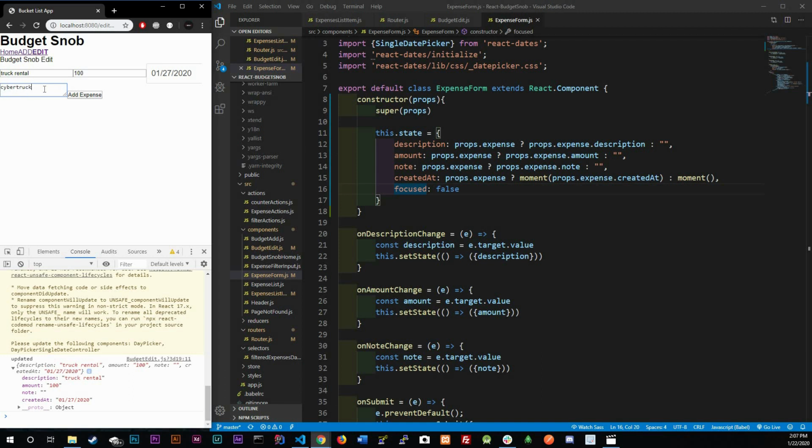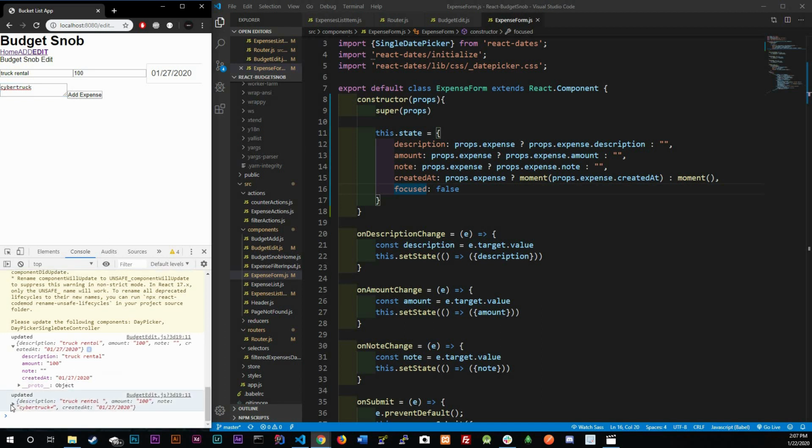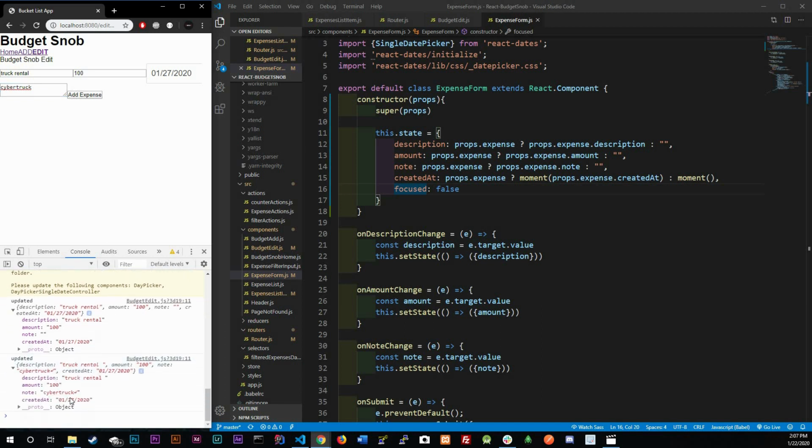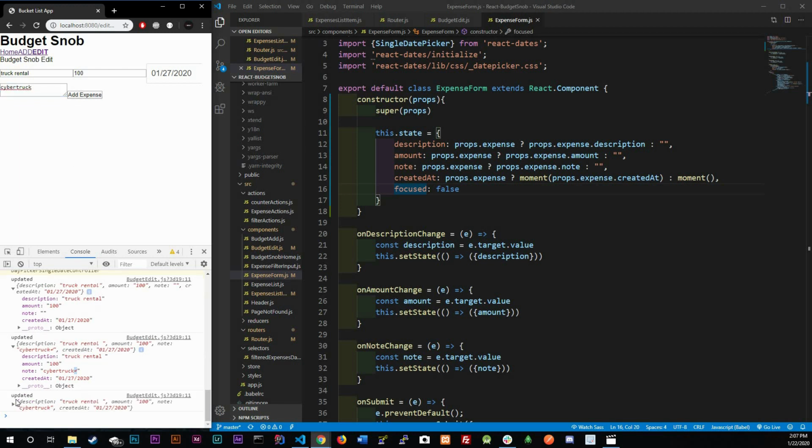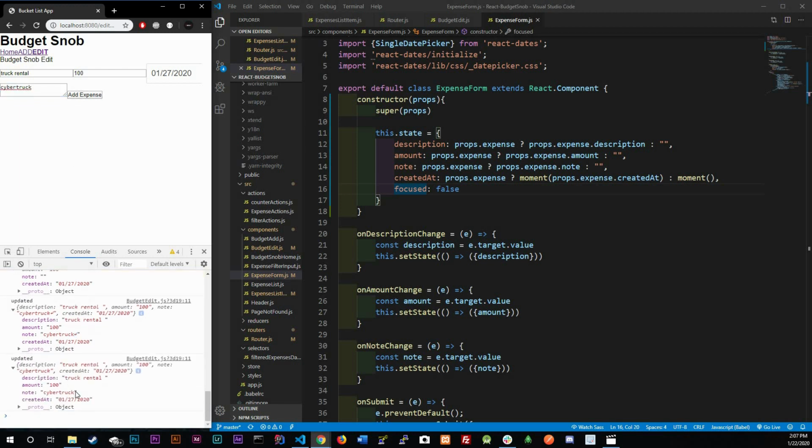Cybertruck. Add expense. We should get an updated expense right here with a note. Cybertruck. Awesome. And it gives you the little ASCII for a return key, which is correct. We can actually get rid of that. Oops. Nope. Add expense. So there it is. It's gone. But as you can see, it is actually getting updated.